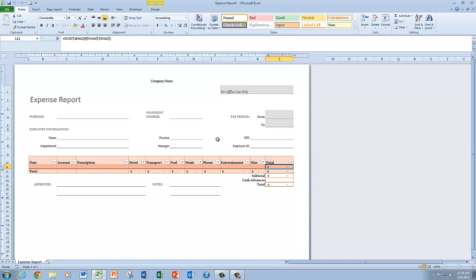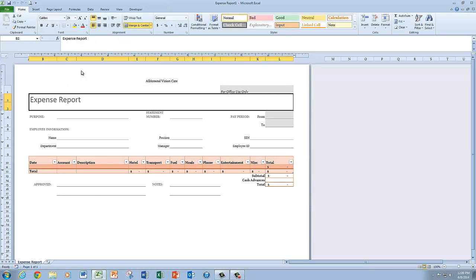Now this little report is fine, it's great, but there may be some modifications that you would like to make to it, or you might want to use it as the basis for your own user template. So you can modify these templates, and for example, if we were using this particular template for our hypothetical company All-Around Vision Care, we could make some of these modifications to the worksheet.